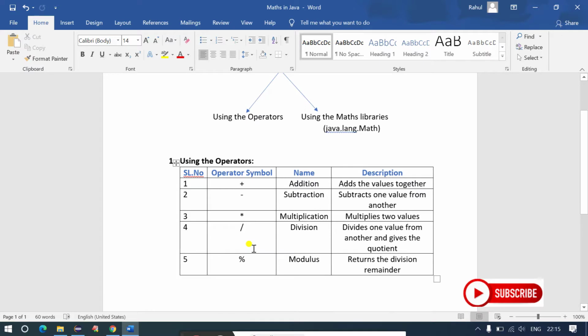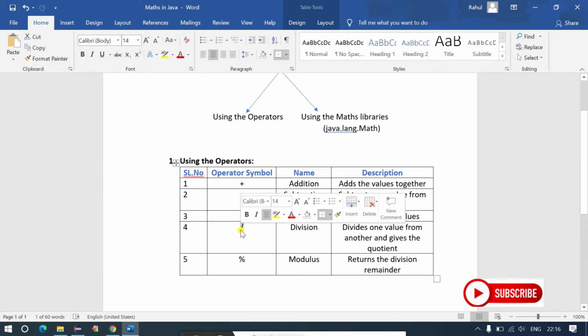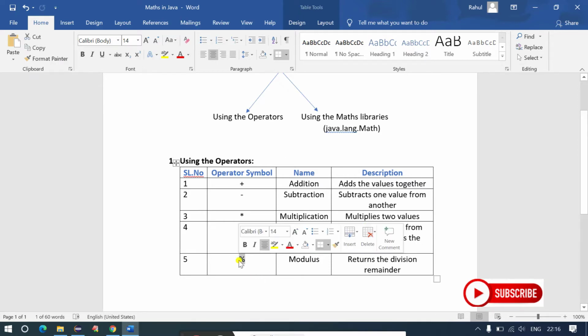So let's try to understand first using the operators. So we have most commonly used operators, like addition, subtraction, multiplication, division and modulus. Addition will add two values, subtraction will subtract one value from another value, multiplication will just multiply the two values. Division, if you just use this symbol, it will divide one value by another and give you the result as a quotient. In case of modulus, it will give you the result as the remainder.